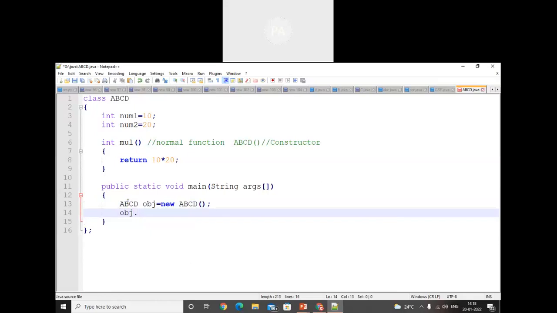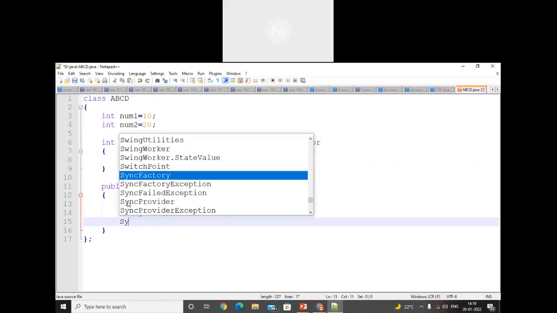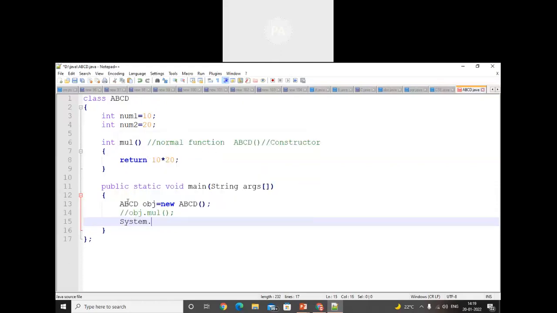Object dot, what will be the name of the function? mul. Okay, this will not store anything. That means we need to call this function inside System.out.println if we want to. That program is absolutely right, and it does not show any output because we are not writing this object call inside the function. So what should we do? Here, instead of that, I will write like this: System.out.println, round bracket.